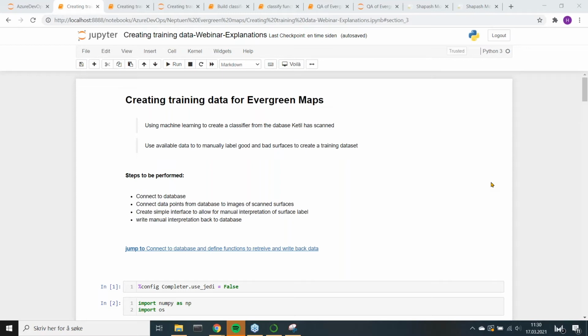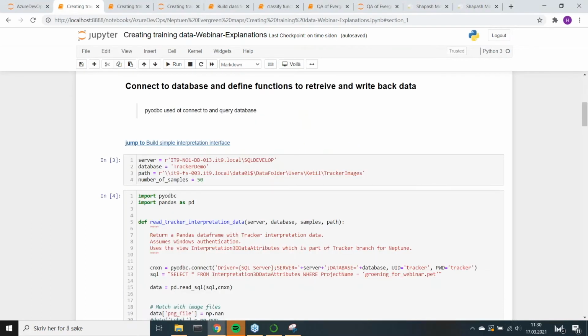So the steps that need to be performed when we want to go from a database of surfaces to a database of surfaces classified as good or bad is that we need to create this training data set. And to do that, we need to connect to the database so that we can retrieve data and then write back data. So let's jump to that. We won't go through the code in detail here, so don't worry too much. I'll just go quickly through the steps there.